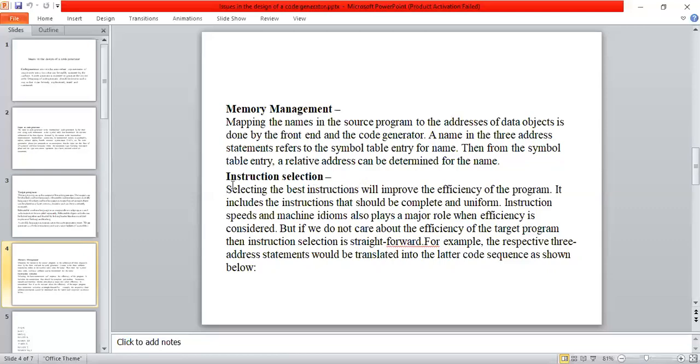Now the next issue is called instruction selection. Instruction selection means selecting the best instruction, which will improve the efficiency of the program. To improve the efficiency of the program, it definitely depends on the instruction selection. Here the instruction speeds and machine idioms also play a major role when efficiency is considered.